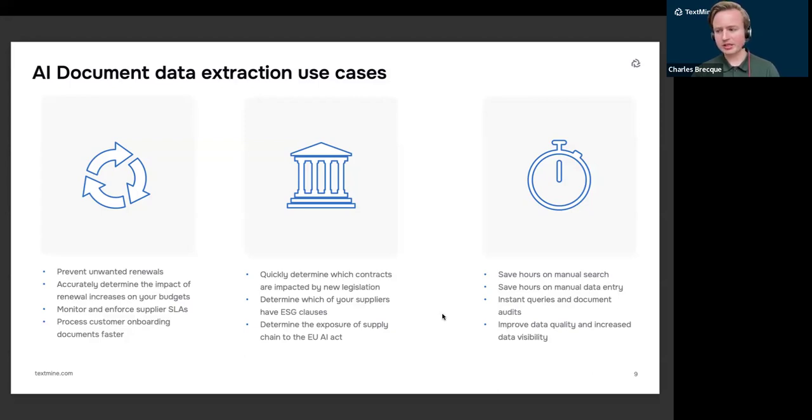Using AI document data extraction, you can also better enforce your supplier SLAs, because one of the biggest challenges is actually knowing how they work and what your rights are in terms of enforcing penalties or obtaining discounts when SLAs are not met. And then another emerging use case is around customer onboarding.